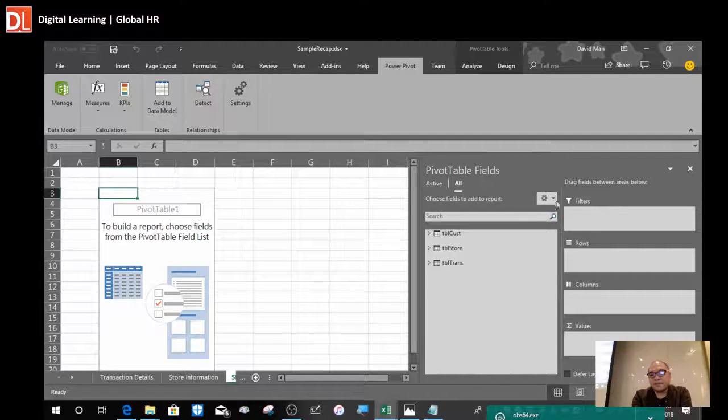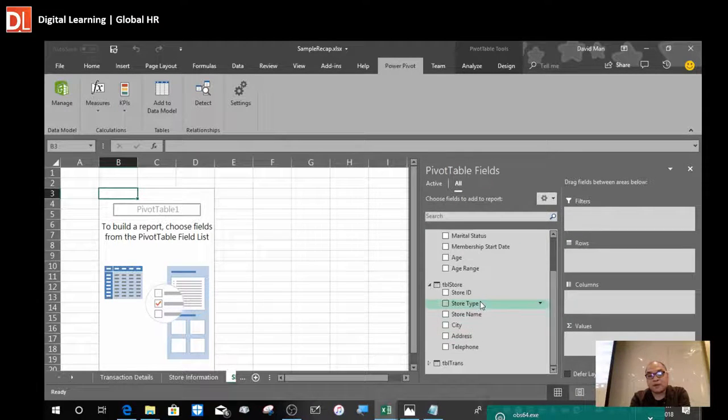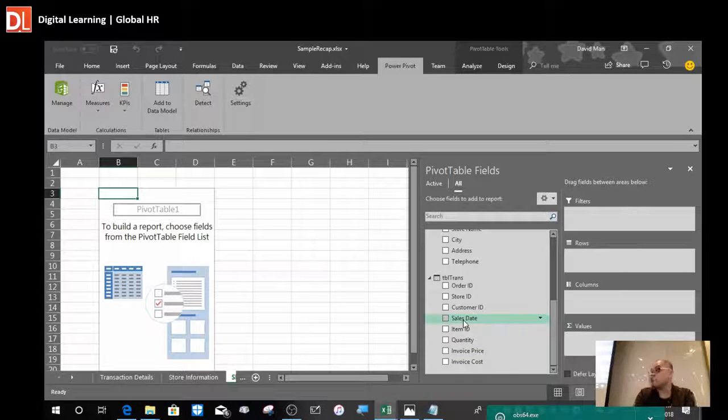Basically, if I change the layout like this, for example, if I would like to do some analysis, on the left hand side what you can see is no longer just fields, but tables. If you click the expand button over here, you can see the detailed fields inside each table, just like what I'm doing right now. Expand the TBL customer, TBL store, and expand the TBL chance, just like this.